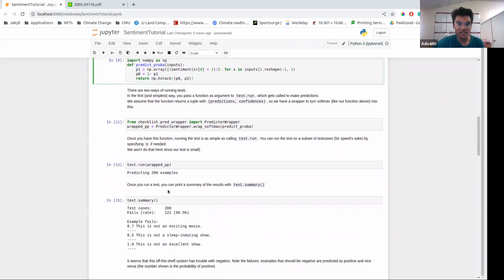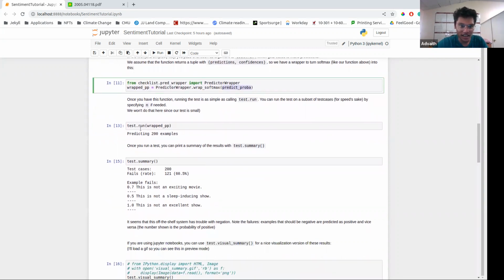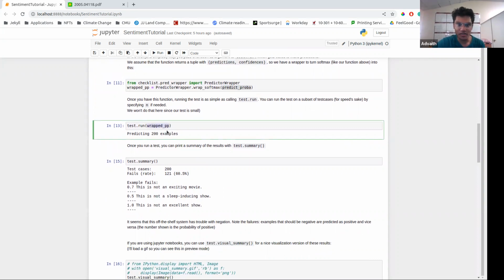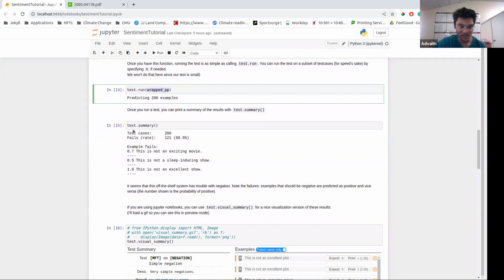In order to pass that in, all we have to do is use a wrapper that Checklist creates for us. And so we just declare an instance of this predictor wrapper with our function. And then we go ahead and do test.run with the wrapper that we created. You can also specify the number of examples you want the test case to run on. I think the default here is 200. And once it's done, you can just do test.summary, and you'll be able to see how many test cases your model passed and how many it did not.